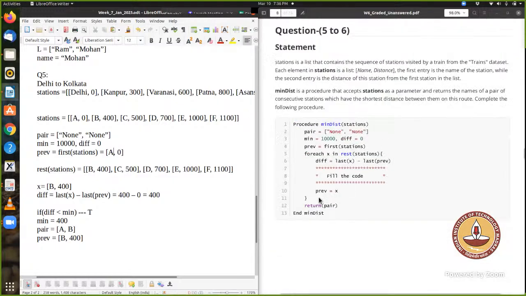Okay. So now we are going to the next time, and prev we have made it B400. Now we are going next time. So next X will be what? This guy. We are reading the next time in the list. So next X will be C500, from B400 to C500.